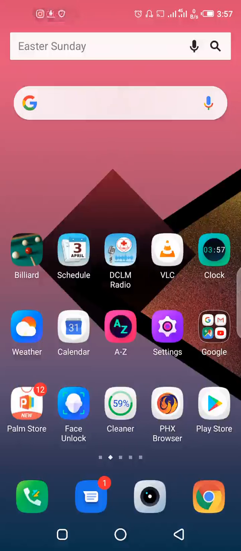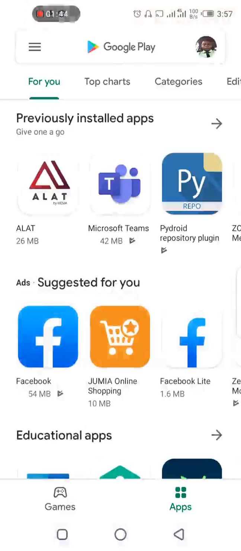So first of all, you need to download the app. Download the Zoom application onto your phone. You can download that when you go to your Google Play Store. So go to your Google Play Store and download the app. I'll go to my Play Store right now. You can see my Play Store on the screen. So I go to my Play Store.